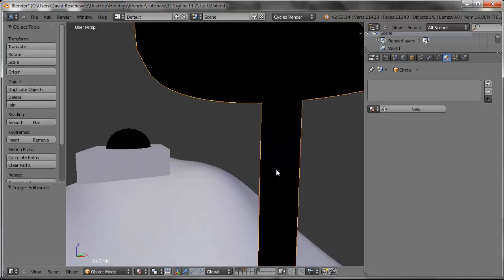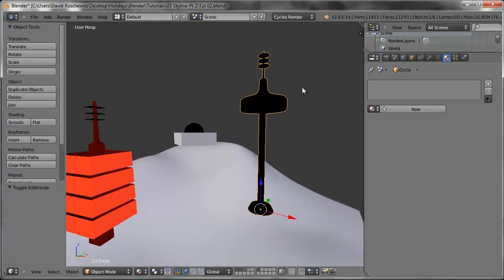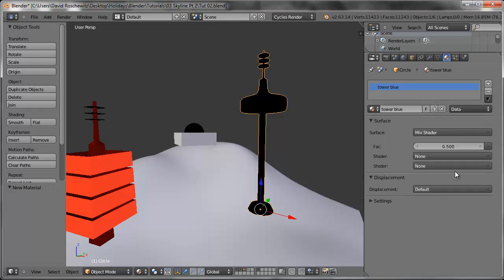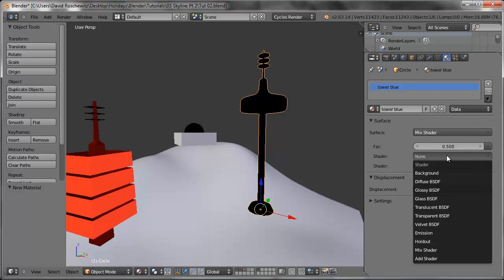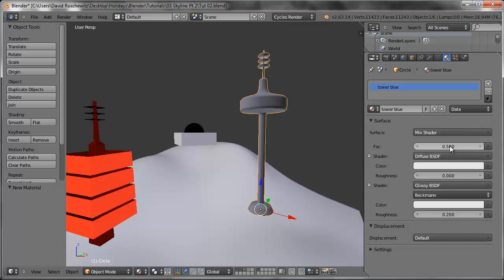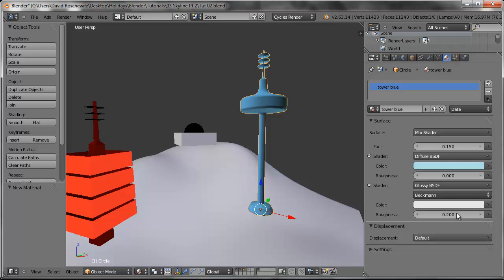Jumping into here. As you can tell, I'm skipping over things a little bit faster because they basically repeat. Basically, add a new material, just call this Tower Blue. Once again, we're going to give it a mix shader, similar to the clay material. We're going to grab a diffuse, and we're going to grab a glossy. We can mix them at about 0.15, just like the clay material. The diffuse will be set to just a light blue, maybe like so.